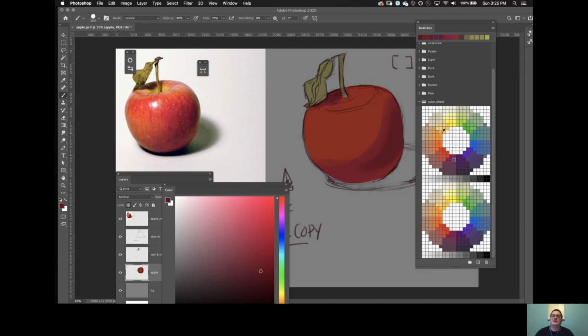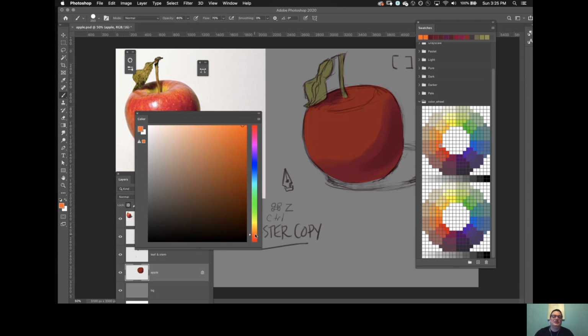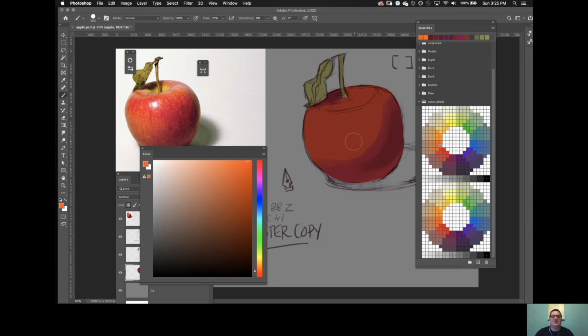Nice. Okay, now for the light end of things, I think this is actually more of an orangish red. In a lot of places, that's actually what it looks like, so maybe not that bright. I'm going to change my opacity to like 20% and start adding this in here. Again, the idea is just to get a basic idea of what these colors are. I'm not trying to blend anything yet, just trying to get a basic idea of where everything is. Okay, I'm pretty happy with that.